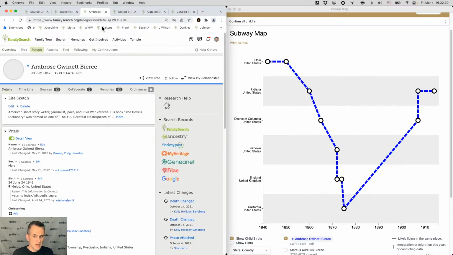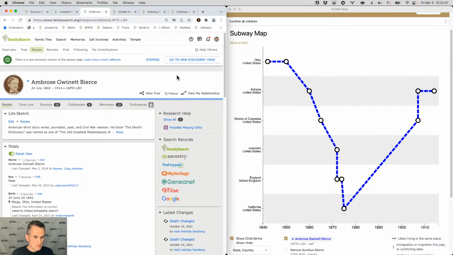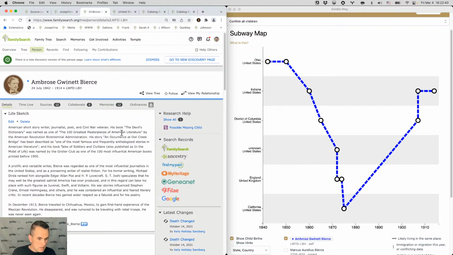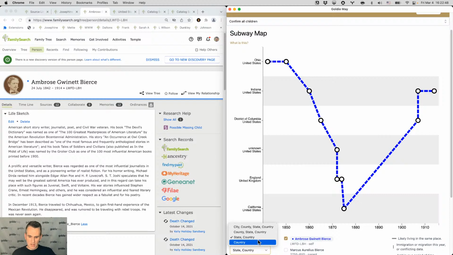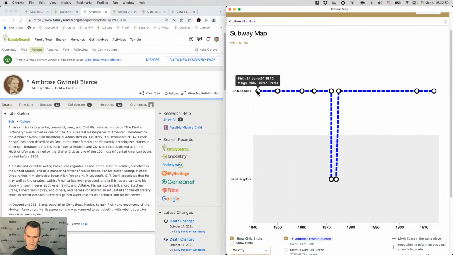Let's see if we get one more here. Ambrose Bierce. Yeah, so, okay, look at that. Let's see what that line might be telling us. I'll go to country, and we get in the US, and then a couple offshoots to the UK. So are those really his children in England, or just a similar name?